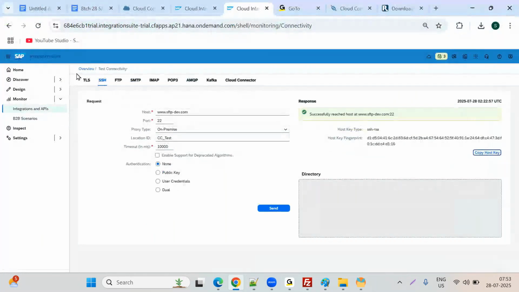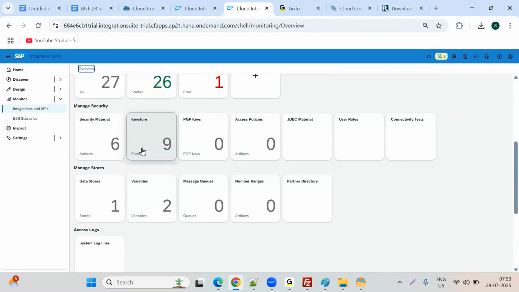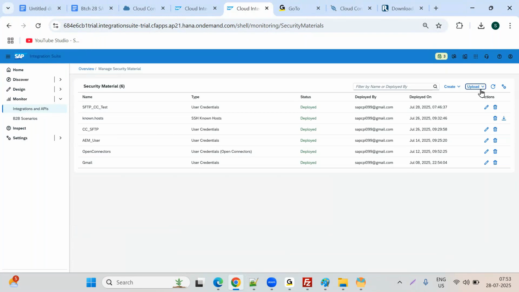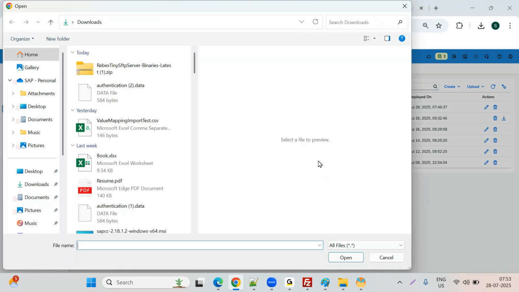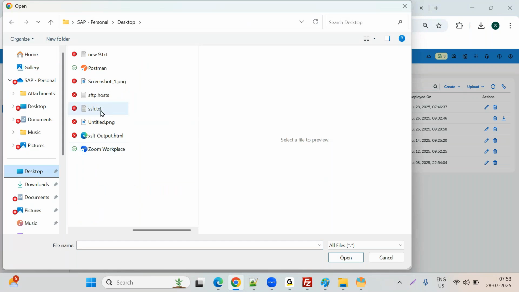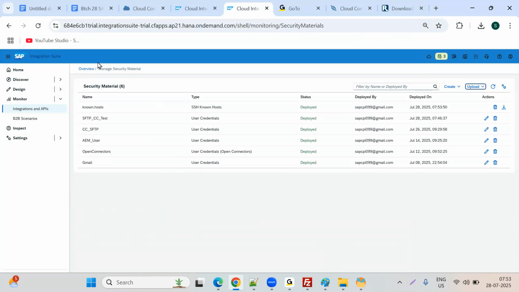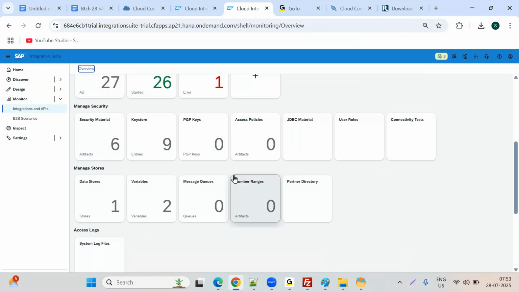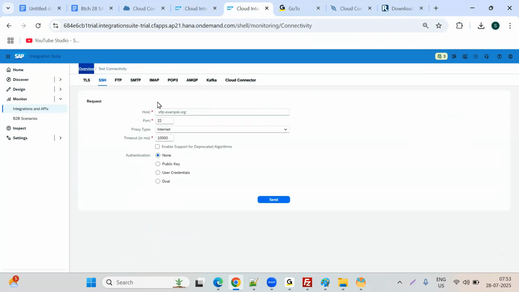Where do I have to upload this host file? Security material, upload known hosts file and browse. Desktop, so the host file is there. Just click on open and deploy. See, the new one is deployed, and you can go and do the connection test now with the same server.